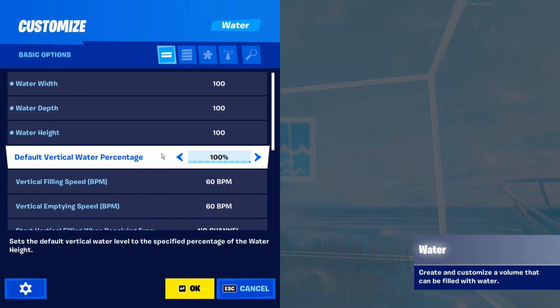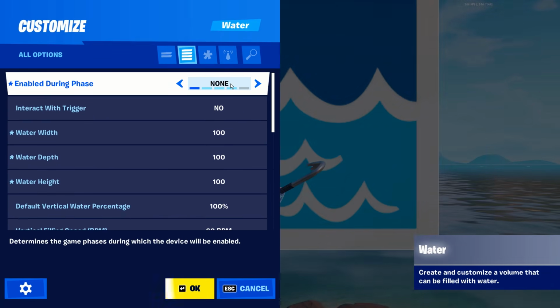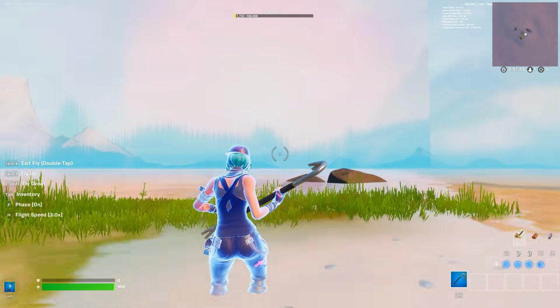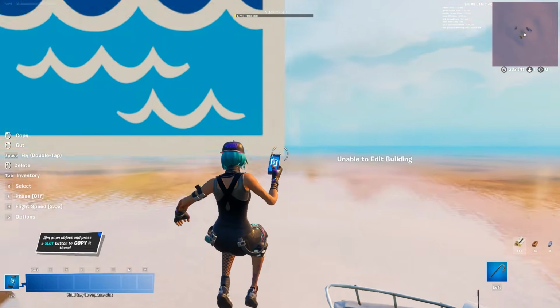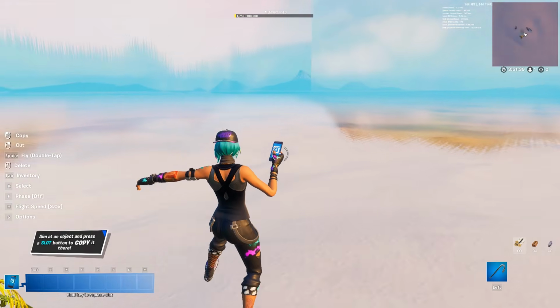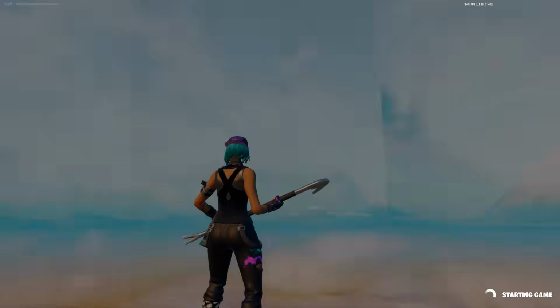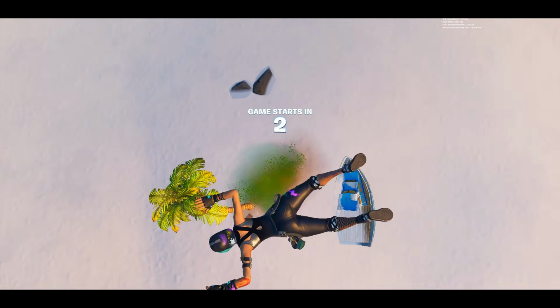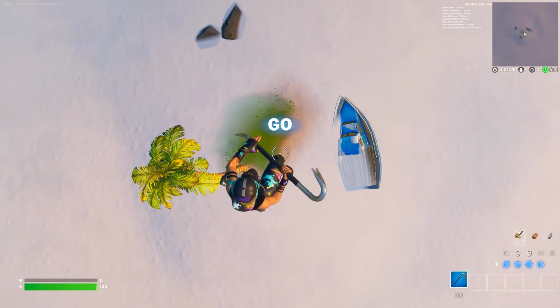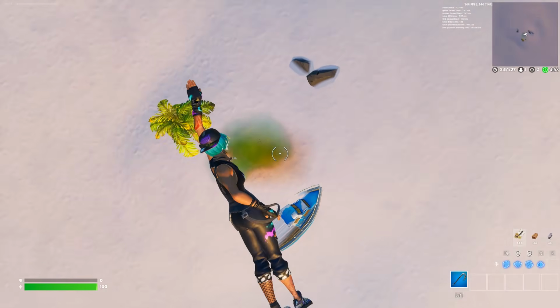Luckily, I wasn't doing this in a map that I'm currently working on, and I was just testing it in a blank island that I just created, but I'll show you exactly what happens because you will basically lose your island. There's no way to fix it right now, at least until Epic fixes this bug, and as you can see, I have the water device maxed out. Everything seems fine, at least for now.